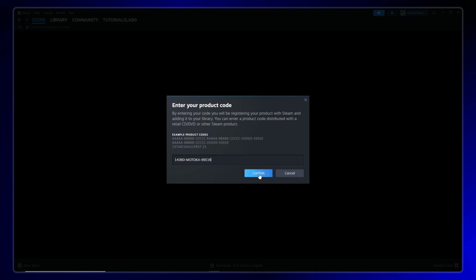Steam will now verify the code and attempt to activate your product. Give it a few moments to process the key and connect with the Steam servers. With the cache cleared and your VPN disabled, the validation should complete successfully this time. And that's it, you've successfully resolved the invalid product key error on Steam.